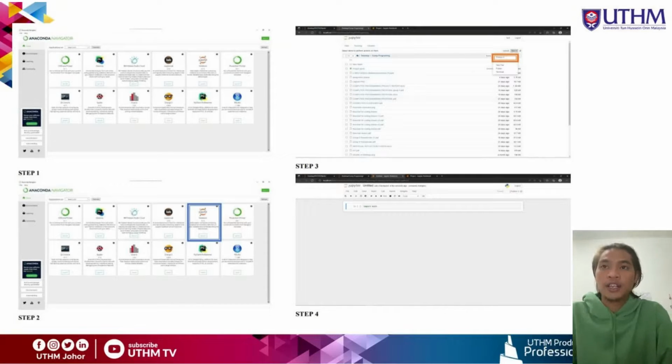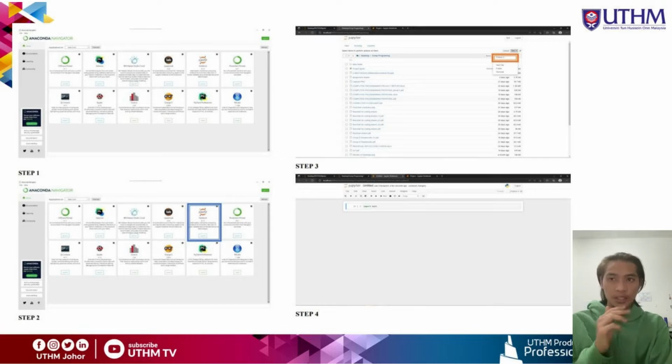Assalamualaikum. Today I will teach you guys how to use the manual of how to use Jupyter Notebook on Anaconda. There are 12 steps that you need to follow. These 12 steps you need to follow very carefully, otherwise it can lead to miscalculation or an error.